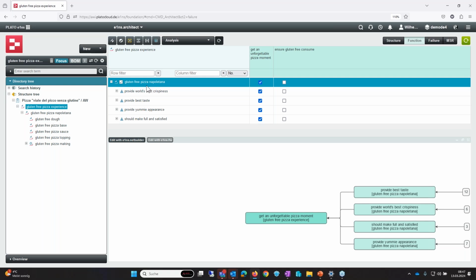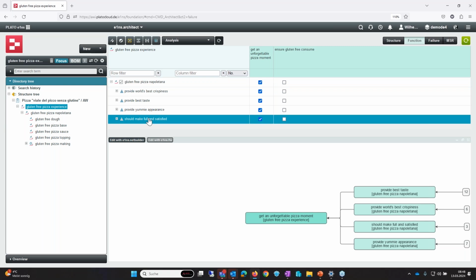So this is the function, the first step of the function analysis. The pizza is already there, so the structure is built, but which are the functions to support this requirement to get an unforgettable pizza moment. So here are the functions: the world best crispiness, and so on and so on. And none of the functions fit to our gluten-free consume. That's why I would add a new one.